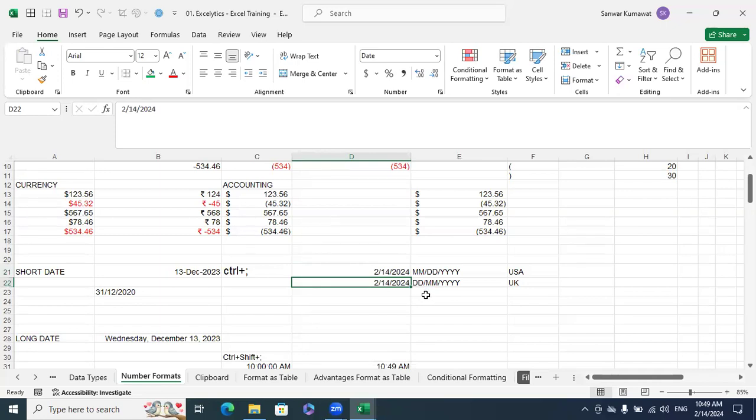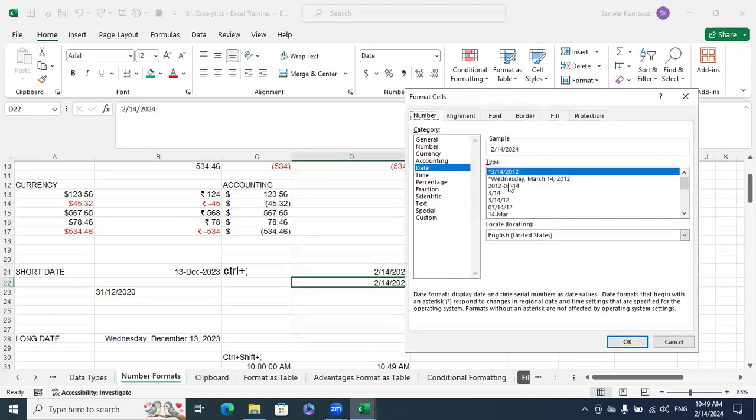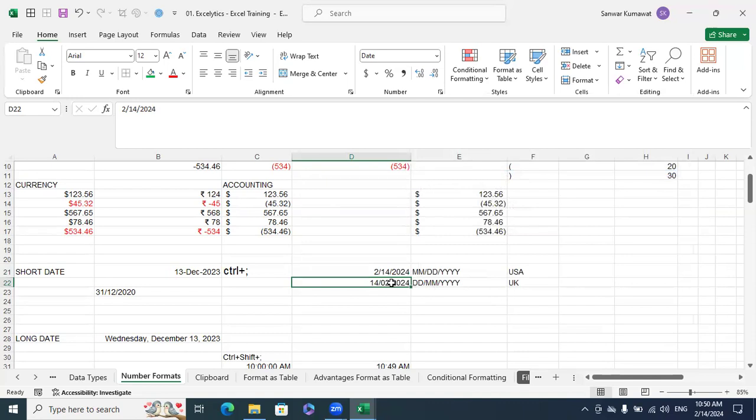Now what I can do is Control 1. Date. Which country is it? I will just change this, because UK people and India, we are using DD MM YY. Choose it, hit OK. What do you see now?